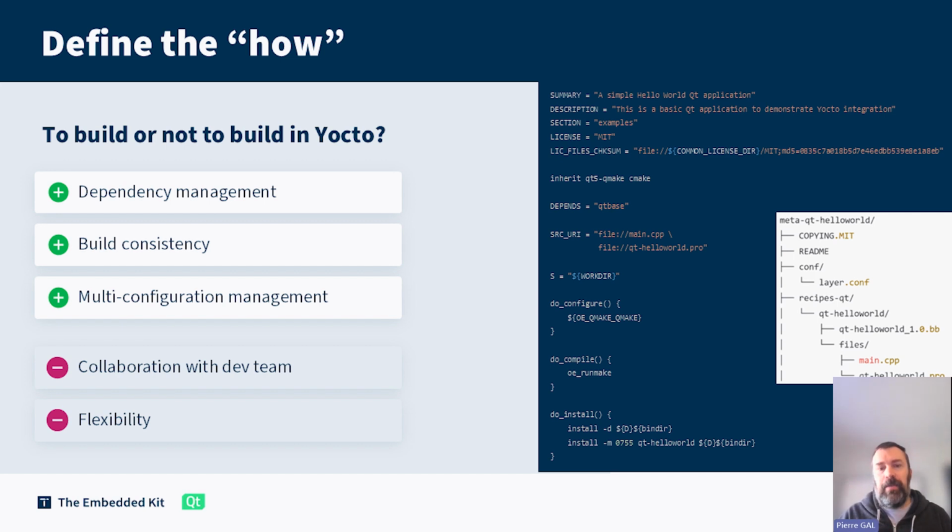Because Yocto is a nice dependency manager. So you need some components, Yocto will bring the component you need. It will build the entire system in a real consistency model, and you will have no issue about the result. You will be sure that it will be something really clean.